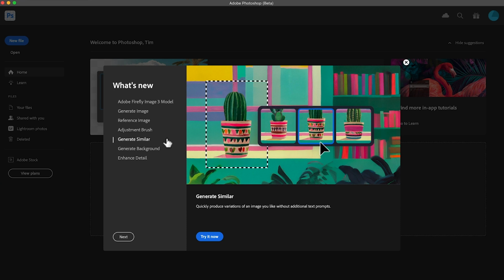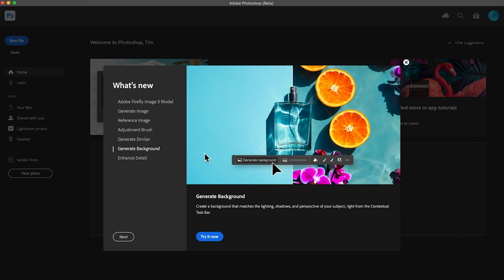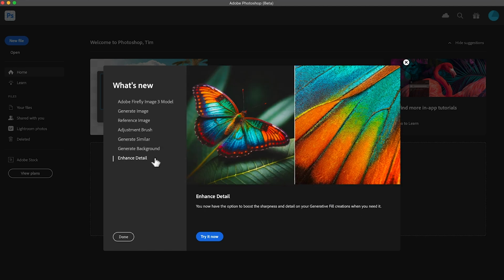Adjustment brush is a great feature if you just wanted to change one part of an image. Generate Similar is a great tool where you can just highlight one part of the image and instantly get variations of that part of the image that you selected. Generate Background is another great tool where we can create a background that matches the lighting, shadows, and perspective of your subject right from the contextual text bar. Previously with Generative Fill, Photoshop would generate the fill in the background, but it would not be in very high resolution. So now we can choose to enhance the detail to give you higher resolution, more pixels, and better detail.